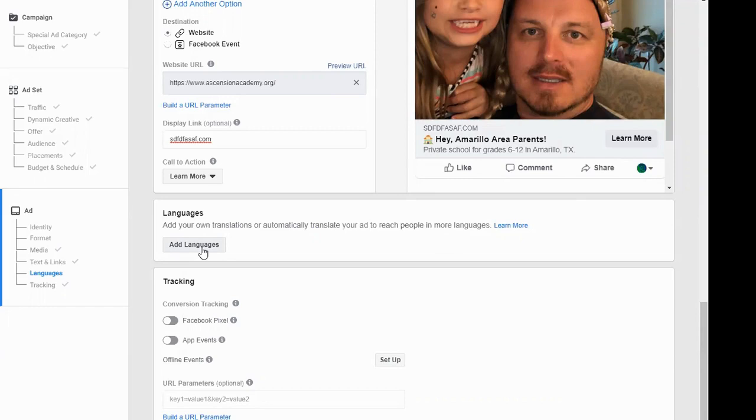But what I will tell you is, I know a lot of these softwares, it's not an exact translation. So you want to make sure that it does. You don't want to sound dumb in Spanish or dumb in whatever language you're doing.